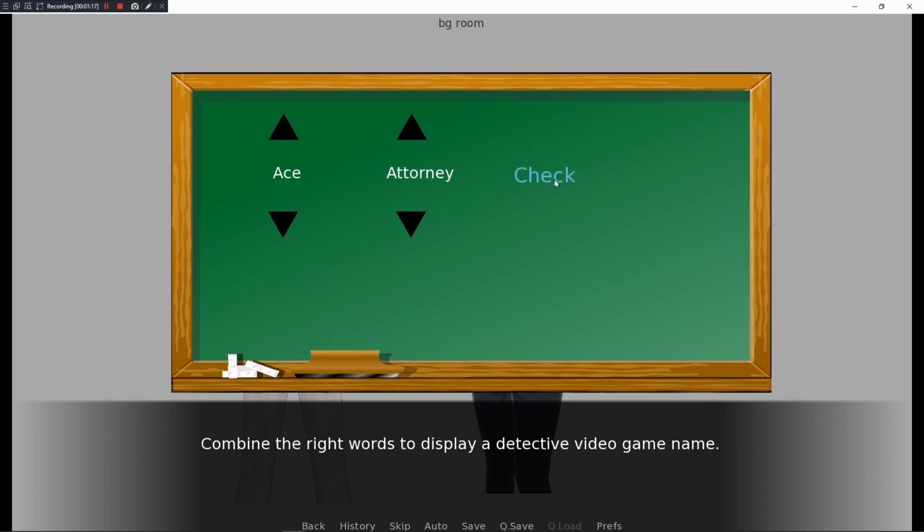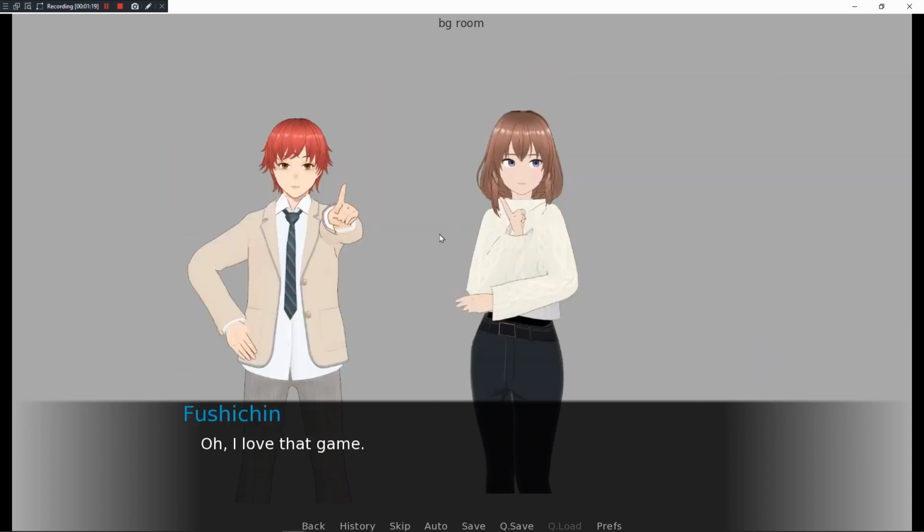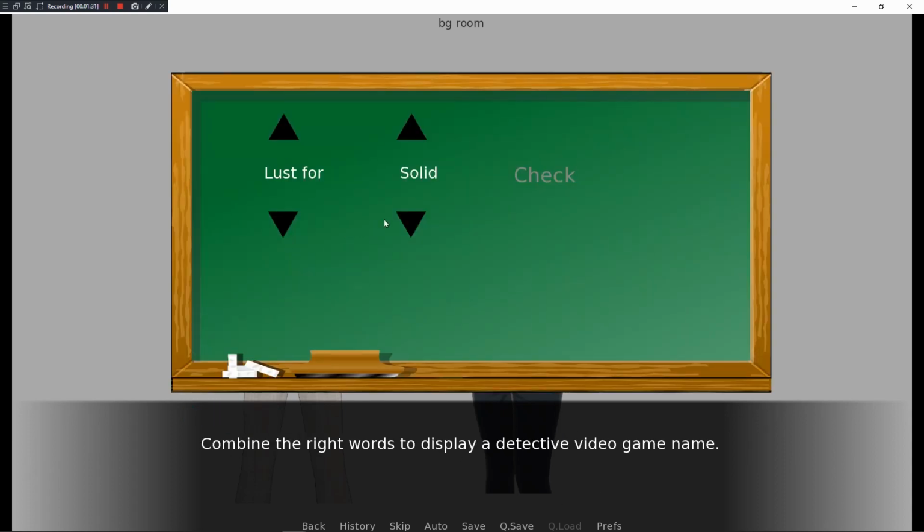There's the check button here, and you press this and, oh, I love that game. Phoenix Wright is such a great character. Objection! The second possible option is the game I created myself, Lost for Truth.